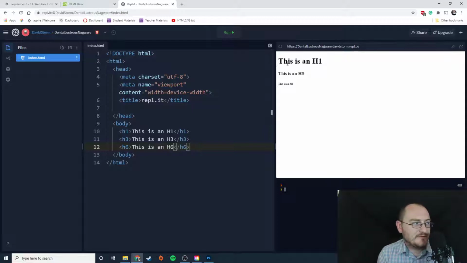On my web page over here, you can see the H1 is very, very big. The H3 is, I don't know, about the same size as regular text. And the H6 is super tiny. These are just header elements that will separate content on our page. And again, you can go from H1, 2, 3, 4, 5, 6, all the way down.